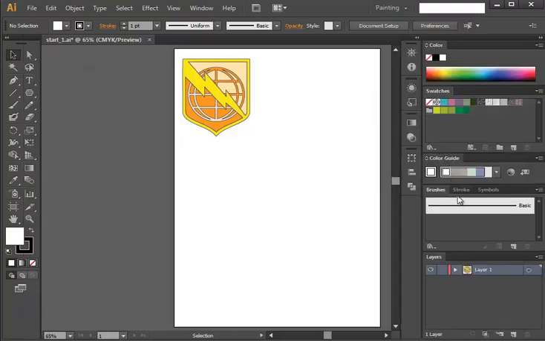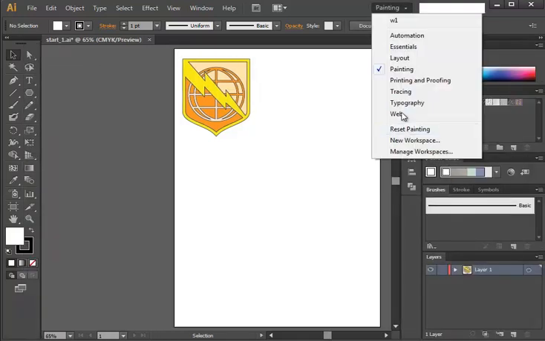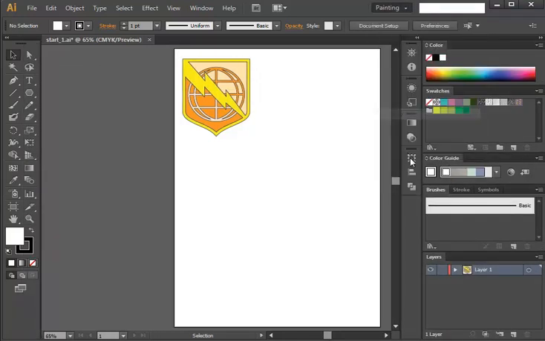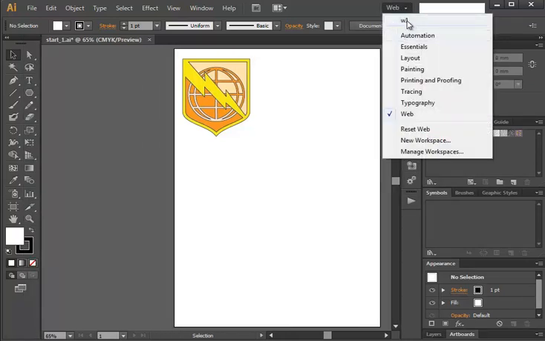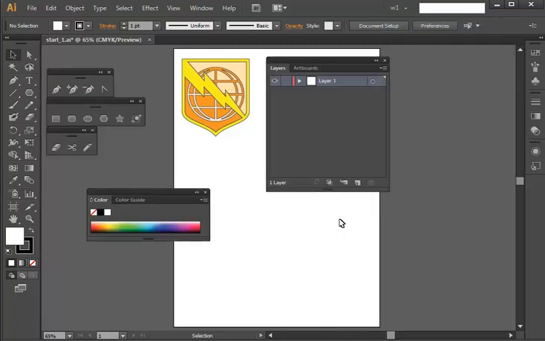So, to summarize, workspace is the look or positioning of our palettes and bars. And we can, of course, save our workspace by clicking on the option called New Workspace.